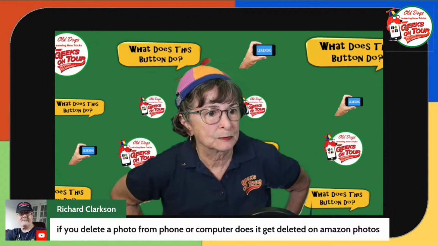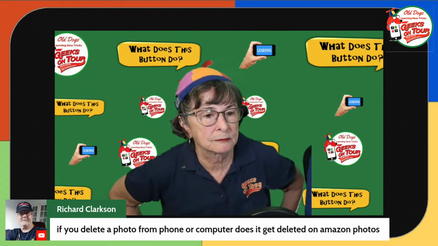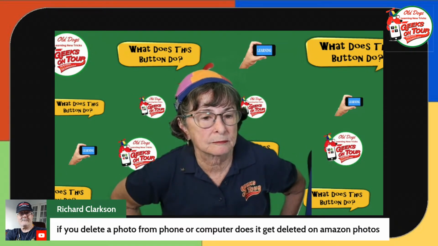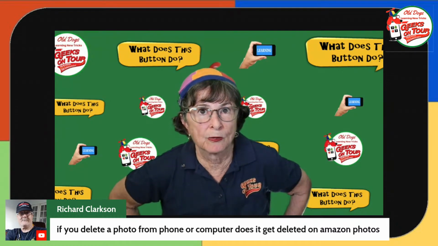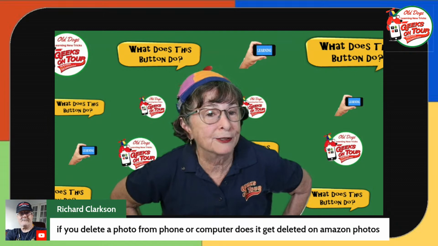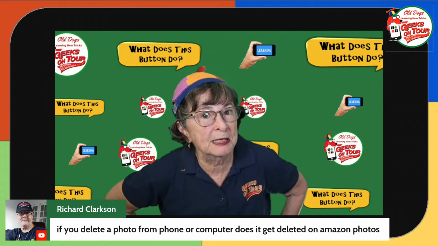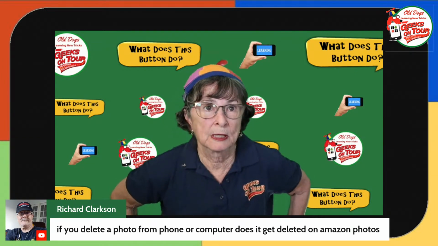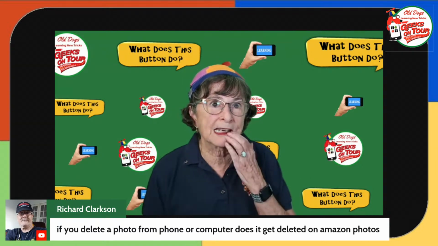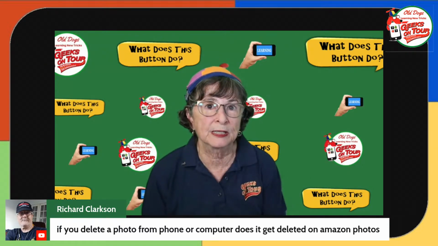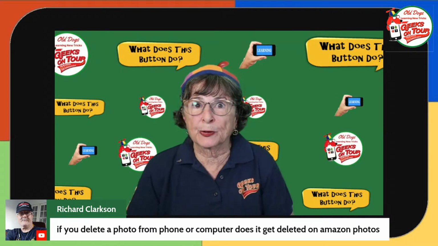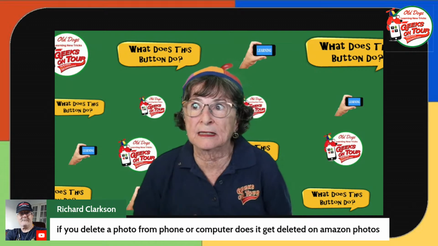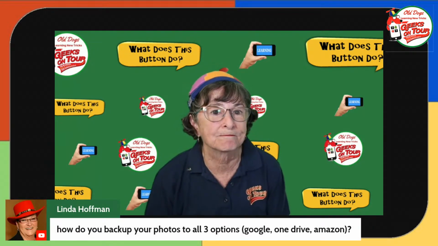All right. If you delete a photo from phone or computer, does it get deleted on Amazon Photos? From phone, I don't know. Good question. I don't think so because Amazon, yeah, I don't think so. I think you can delete from the phone because you can access Amazon Photos from any connected device. So, yeah, I don't think so, but I'll have to verify.